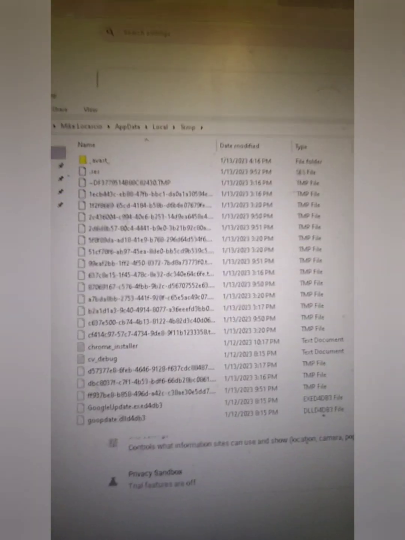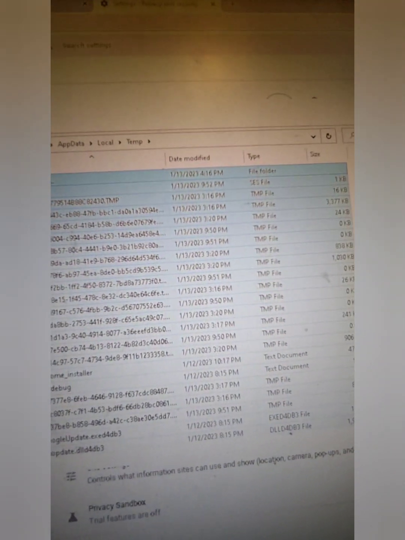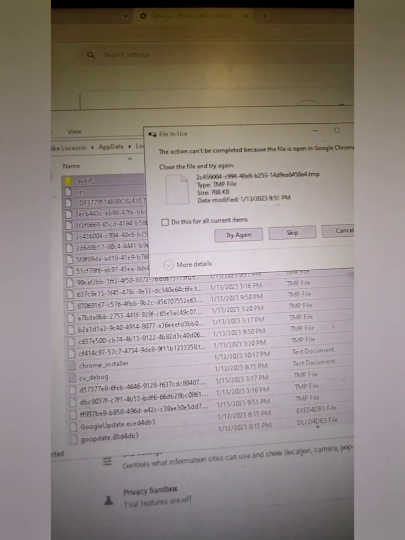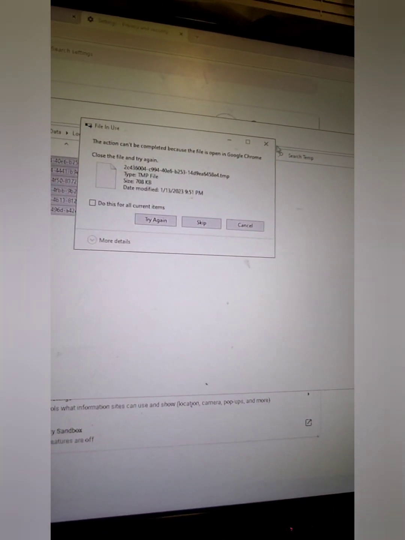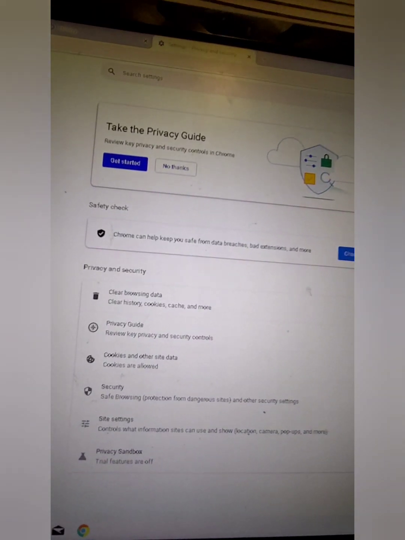Then another box is going to come up in the center, and you're going to do the same thing. Hold down the Control A key, and then hit the delete key. It will get rid of most of the stuff. Then you just close that out, and your computer should run a lot better after that.